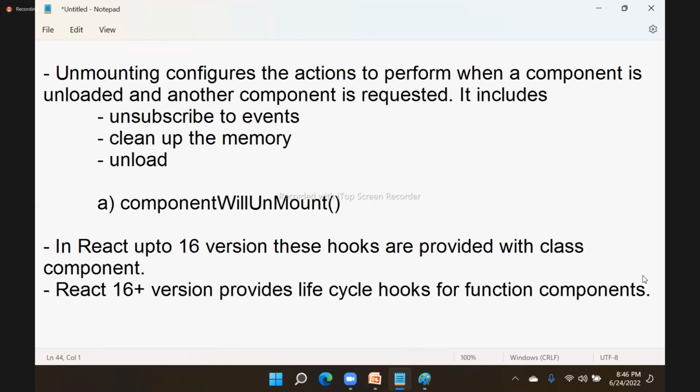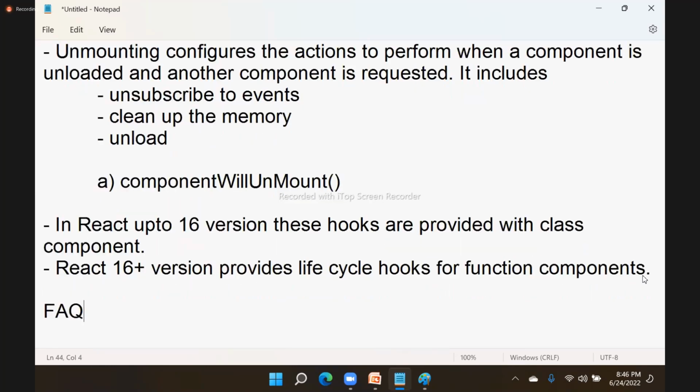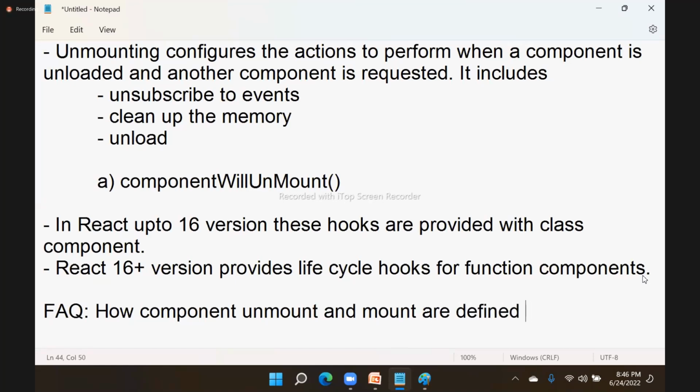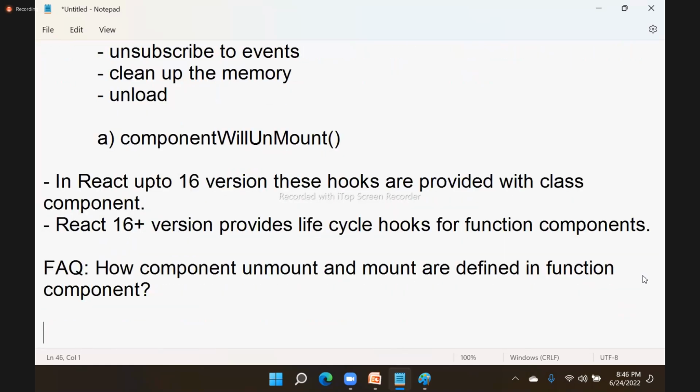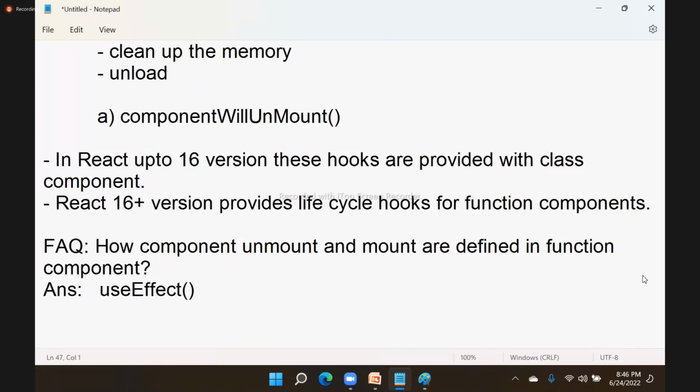That means in almost all recent React interviews, you will find the question: how are mount and unmount defined in a function component? Actually, we learned mount already, but unmount we have to know. That means it is managed by useEffect. useEffect is used to manage the mount and unmount.